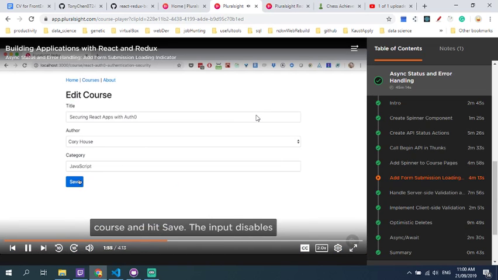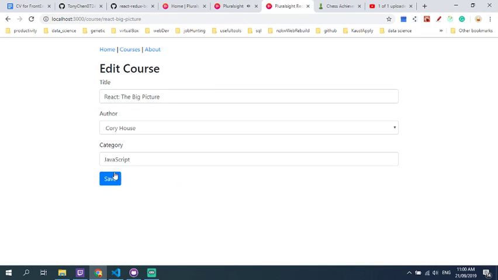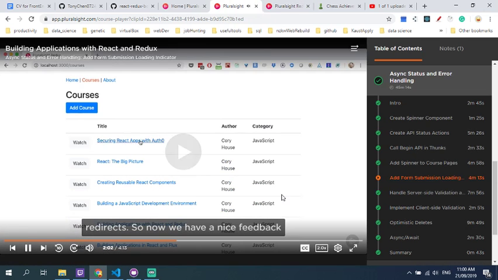We'll click on a course and hit save. The input disables and shows a different message, and then redirects. So now we have a nice feedback experience, so we know that that call is in progress.